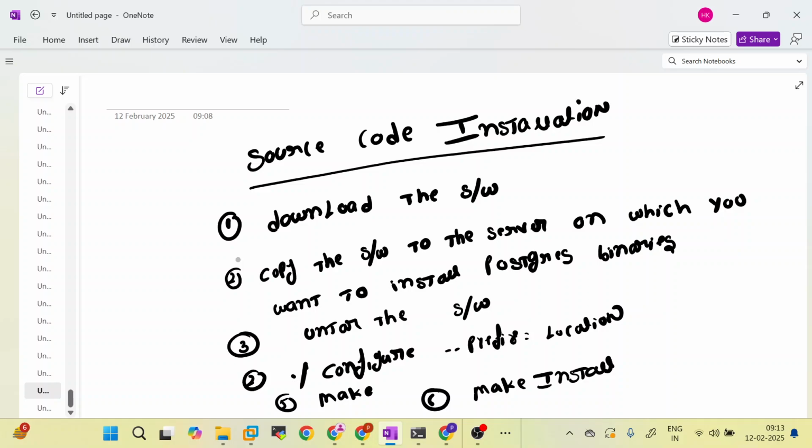So with this we will be completing the Postgres binaries installation. What are the steps? Just download the software from postgresql.org, and copy the software to the server on which you want to install the Postgres binaries. Untar the software, and call the configure utility with the hyphen prefix option. The prefix option installs the binaries in the location where you want to store them. Make will get the system ready for the installation, and make install will perform the actual installation of the Postgres binaries.